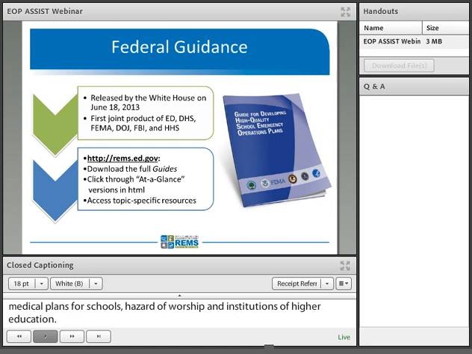The screenshot before you demonstrates the updated calendar feature. With EOP Assist 2.0, district administrators can now view the various calendar events entered by schools throughout the district. This next screenshot shows the updated users section in EOP Assist 2.0.